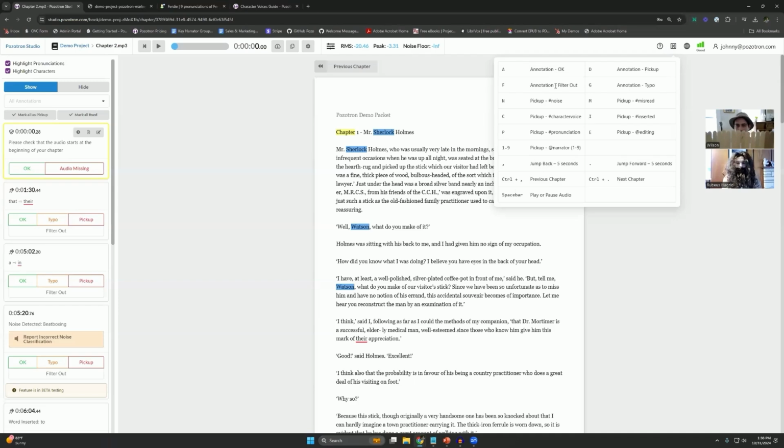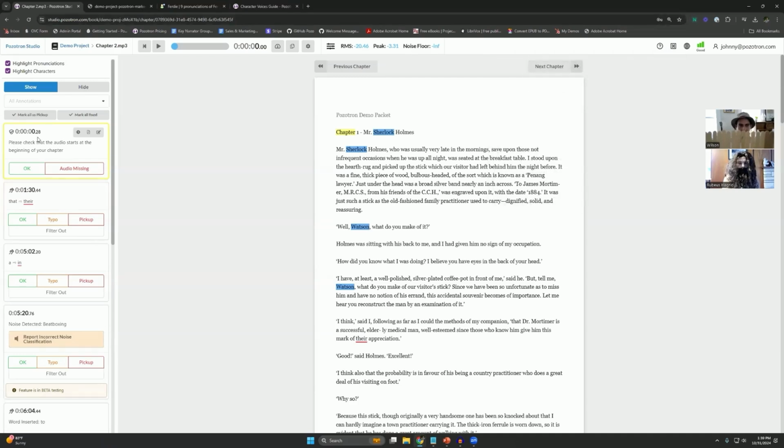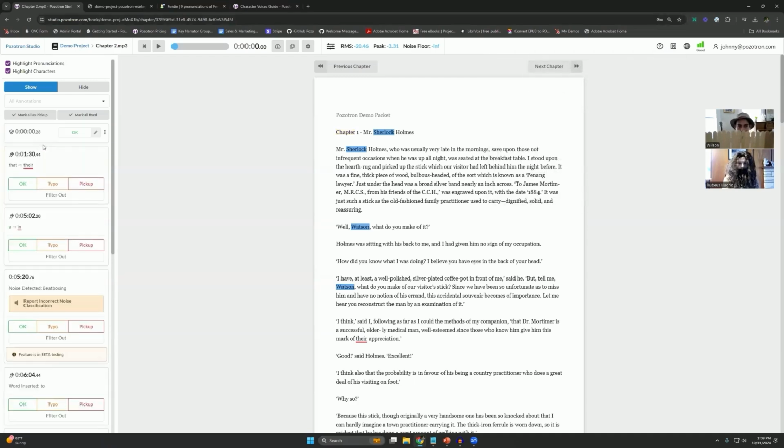The main ones are: A on your keyboard marks things as okay, D marks things as pickup, and G marks things as a typo. Those are the three buttons here, and you can access them all with your left hand. When I have an annotation selected and I press A, for example, you can see it marks this annotation as okay, and it also skips to the next one.